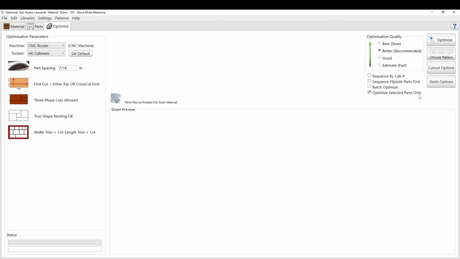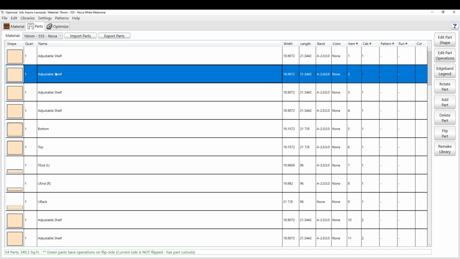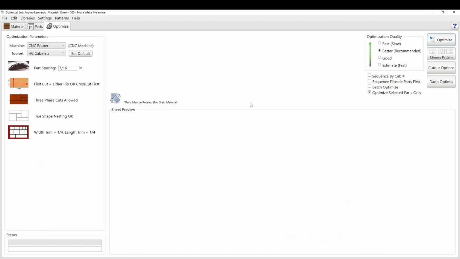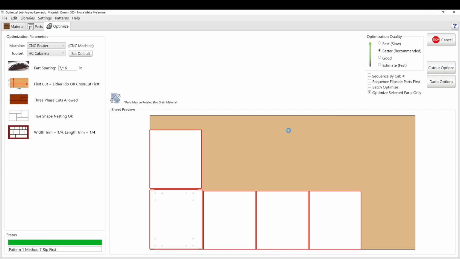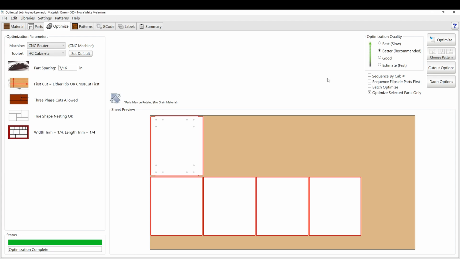You can select this if you want to optimize only the selected parts, like say you went over here and you selected, I only want this, this, and this. That works also if you're trying to isolate certain parts. You just select the parts you want, you select only those parts, and you hit optimize, and it'll just run those ones. So that's kind of handy as well.